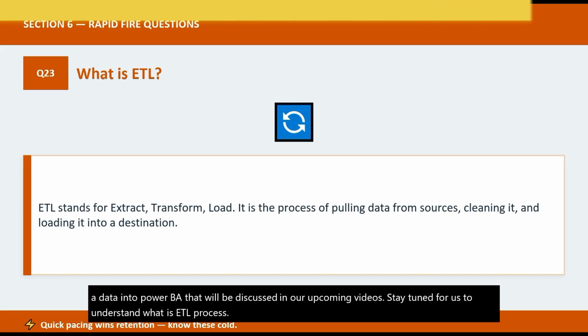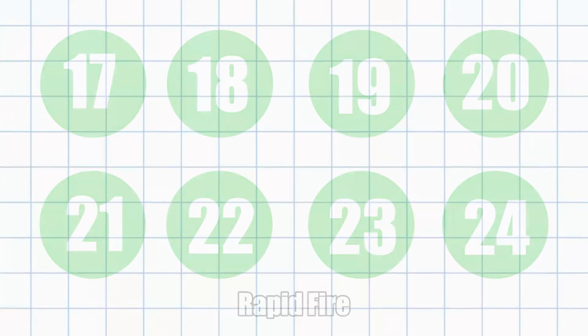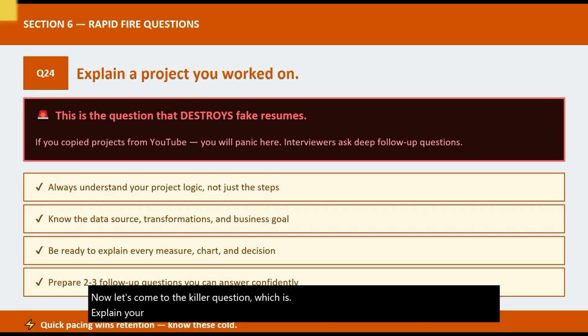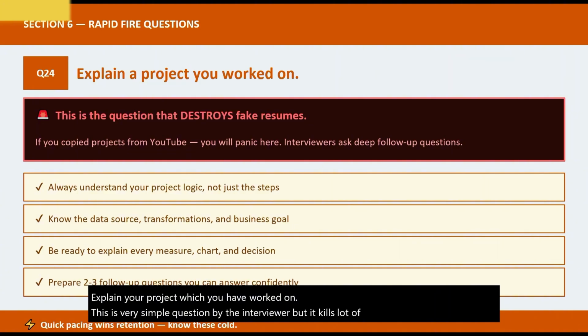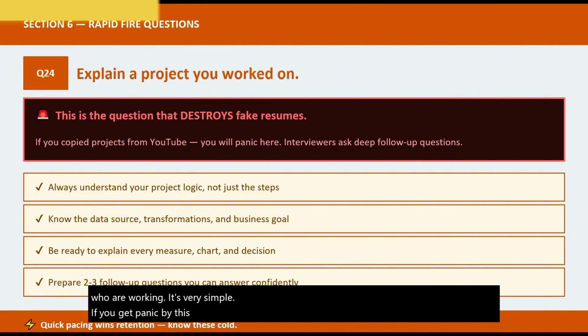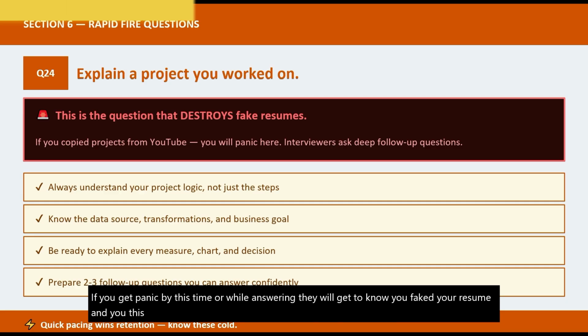Now, let's come to the killer question, which is, explain your project which you have worked on. This is a very simple question by the interviewer, but it kills a lot of resumes which have been created fake or borrowed from colleagues or friends who are working. If you panic while answering, they will get to know you faked your resume and this is not what you have worked on.